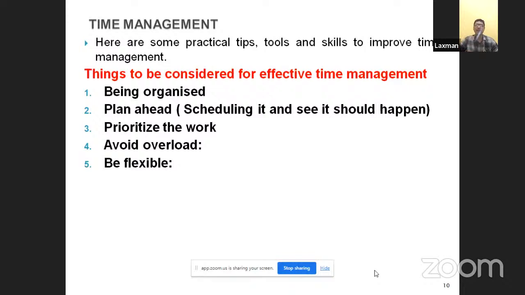If you plan something and proceed according to your plan, then there are no interruptions. Otherwise, if we are not planning or not planning well, it is not time management, and we have so many distractions. So, these are the things to be considered for effective time management.